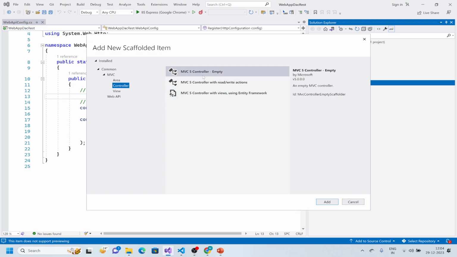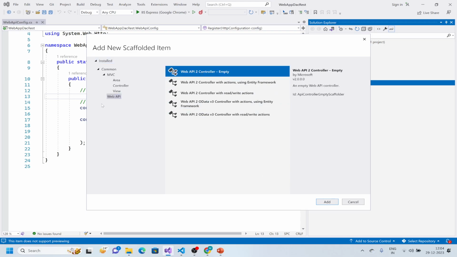The controller I want is not this controller. I have to go to Web API. Now I'm trying to add a Web API controller. See, when you add a normal MVC controller, which base class was used? For every controller, there's a base class. Which was that? Home controller. You created so many controllers, right? What was the base class? Controller. It was Controller. Now when you come here, the base class changes for you.